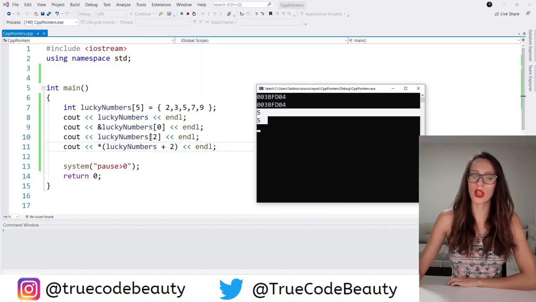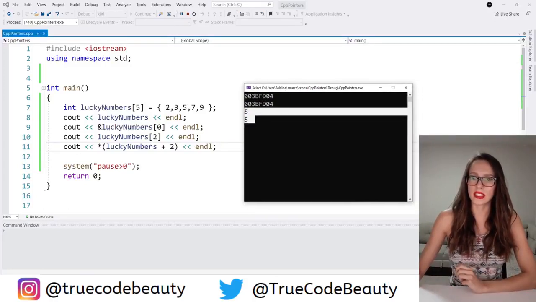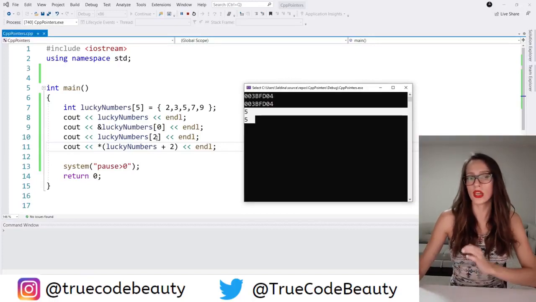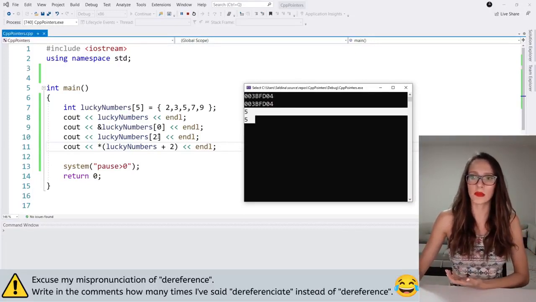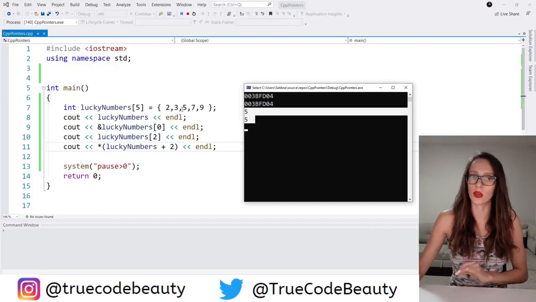So these 2 lines of code are doing the same thing, which means that this line of code here is using these square brackets in order to dereference the element with that index, which is index 2. And we know that the indexing starts with 0, so 0, 1, 2, and we get the value of 5. And then this second line of code here uses this star symbol in order to dereference this expression here.